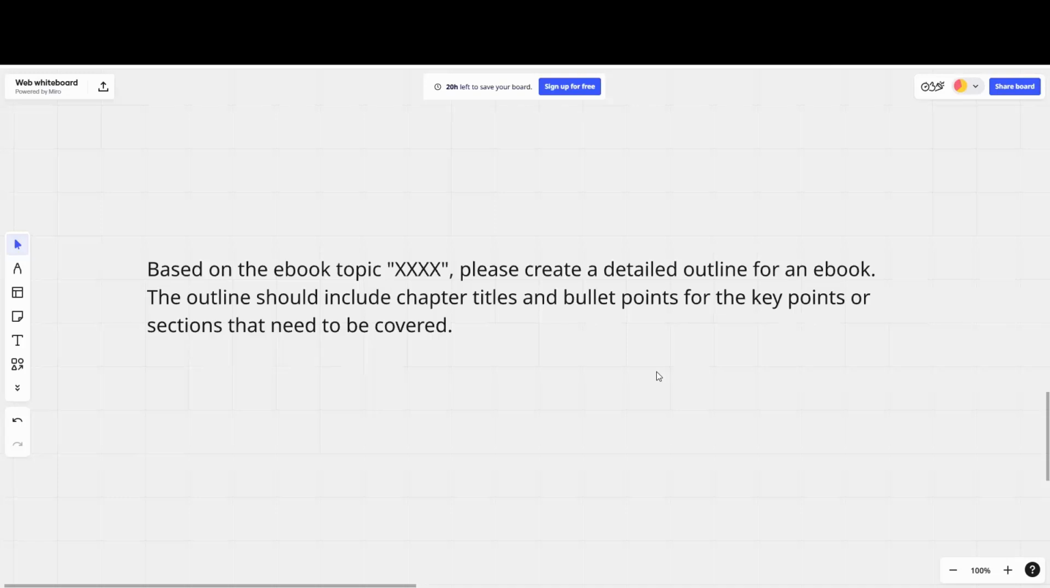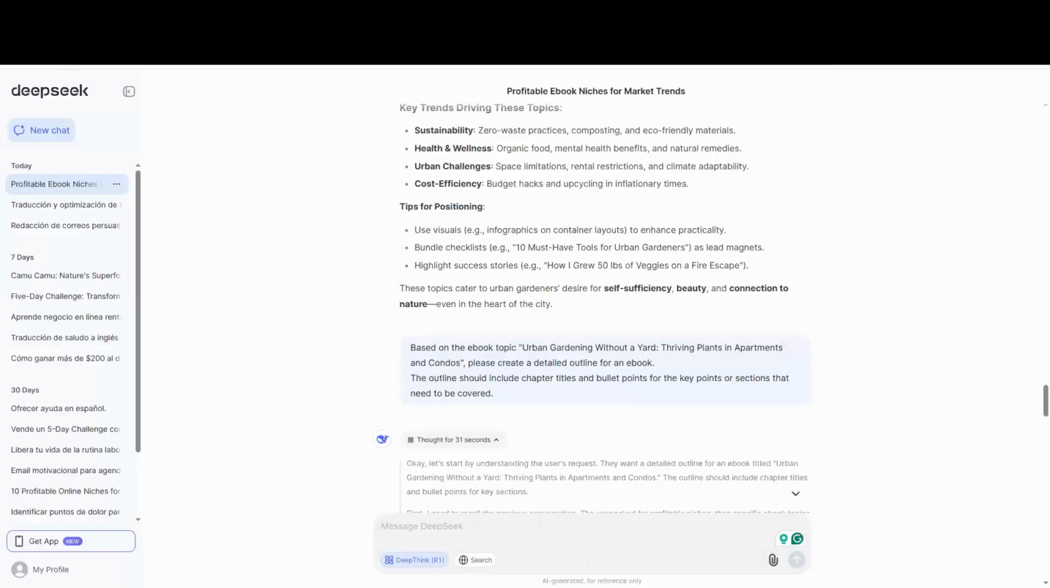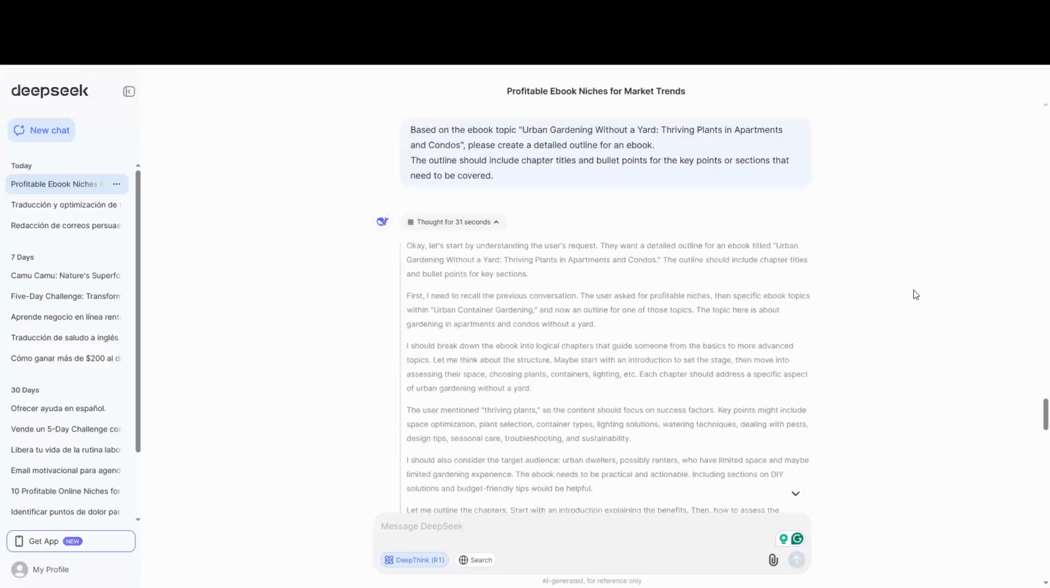Okay. So now I asked Deepseek, like based on the ebook topic, I'm going to put the topic here. I already told you. Please create a detailed outline for an ebook. The outline should include chapter titles and bullet points for the key points or sections that need to be covered. This is the reason why we need to know at least what we're talking about. In my case, it's going to be urban gardening without a yard. Okay, the one that I already explained.